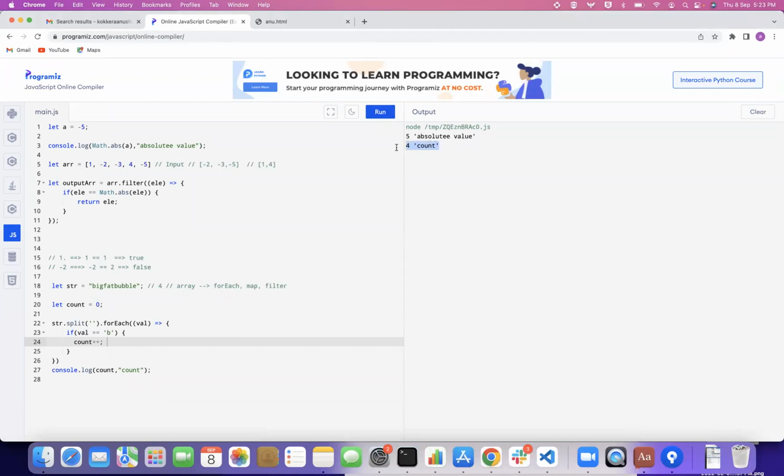4. Now, if I want to find how many F characters there are in the string, how can you modify this function? Instead of B, we have to use F. F, correct. Suppose I want to find out how many Z characters are there in this array.